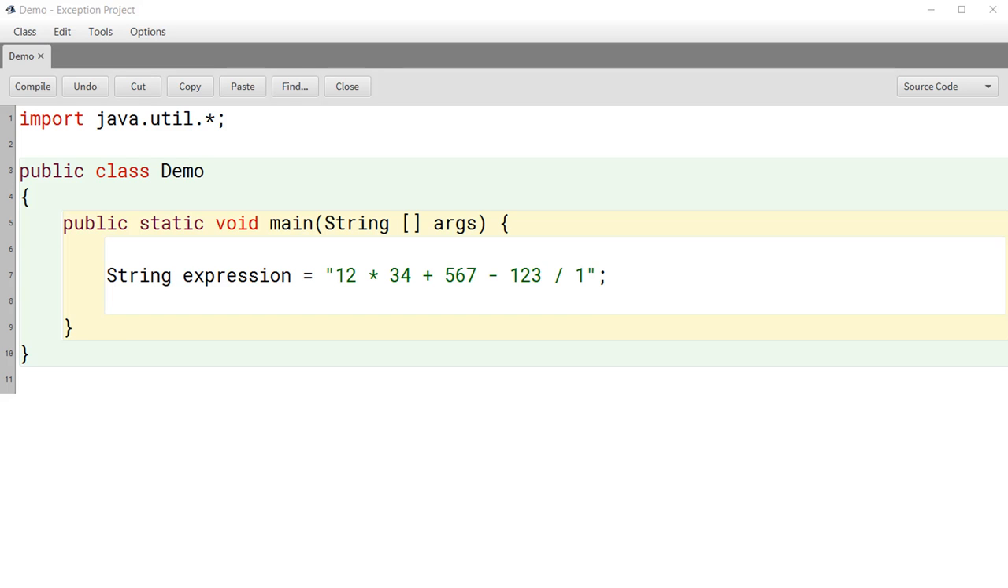Let's say you're given the job of taking this string and separating out the integers from the operators. So what we want to do is create two lists, and in one list we want to put all the integer components, and in the other list we want to put the multiplication, addition, subtraction, and division operators. How would we do this?